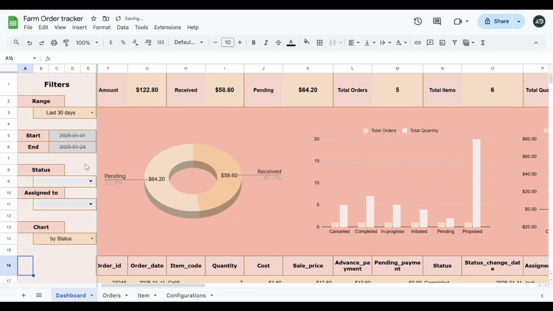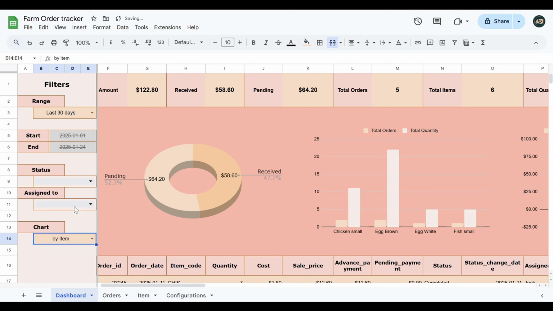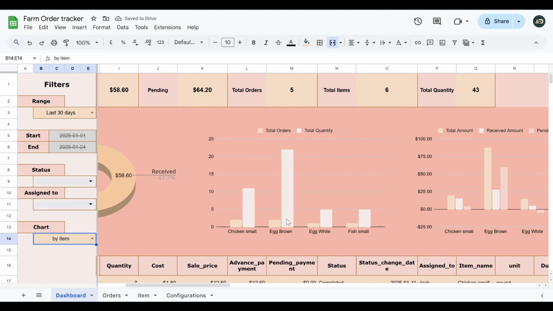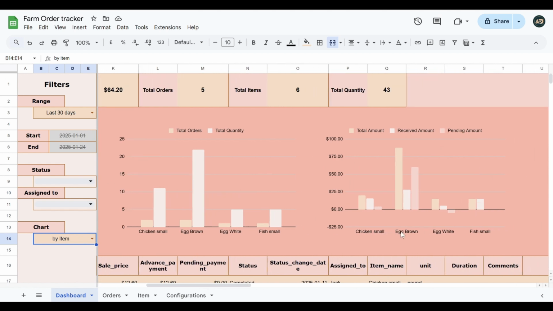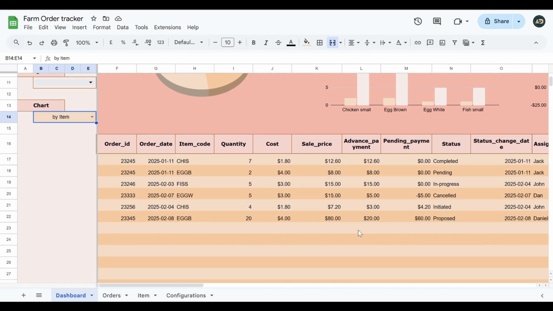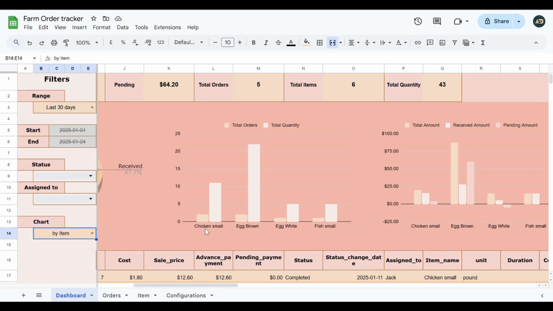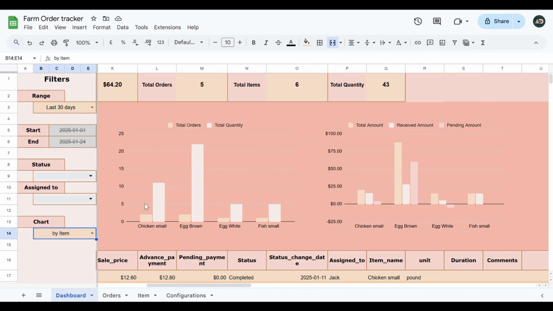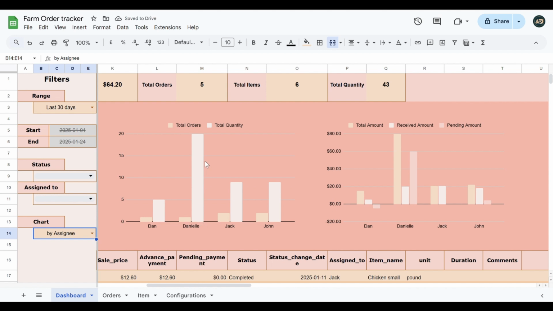Let us check another awesome feature of updating the chart. It is configured by status, but we can choose to convert the chart based on items or assignee too. Here we chose items, and now for each item we can see the bar graph shows the order and amount details. Now updating the chart by assignee will show which person is handling how many orders and amounts.